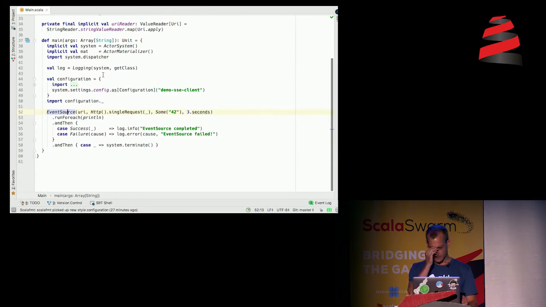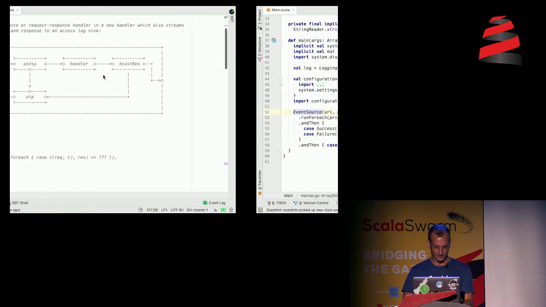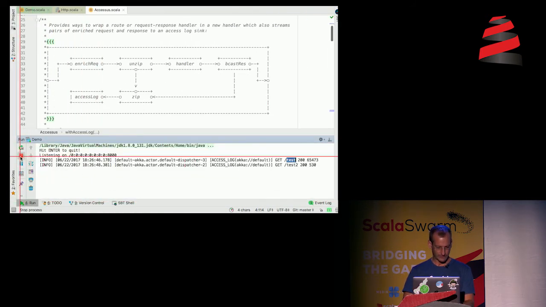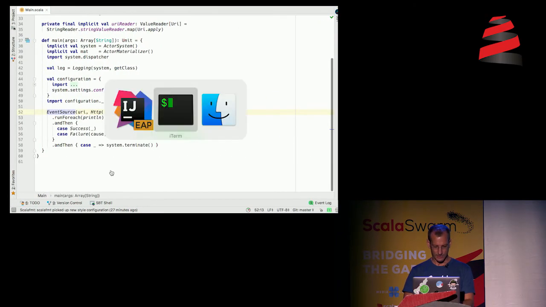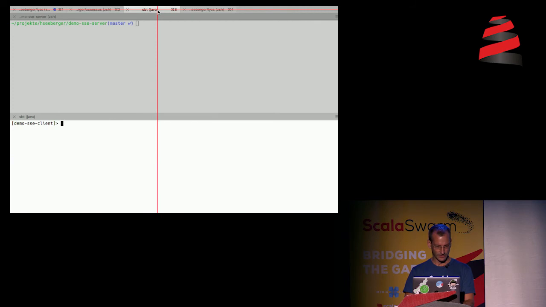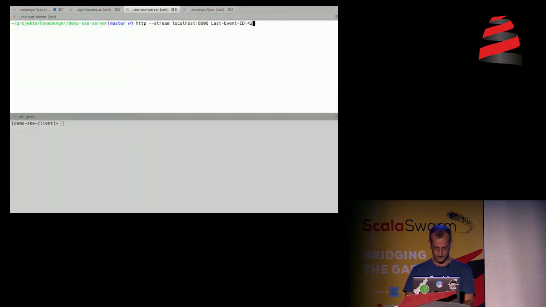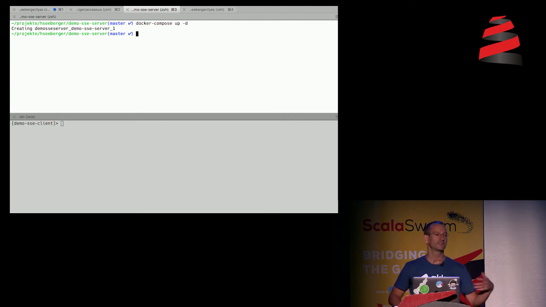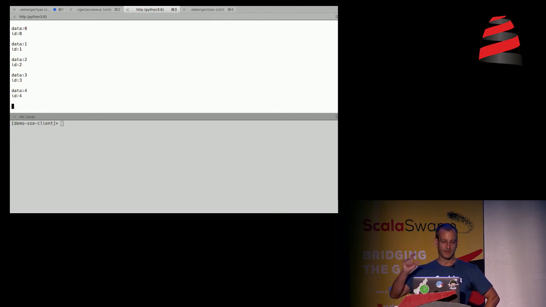And as a quick motivation, I have to stop that first, sorry. As a quick motivation, I'm going to run a server here. It's a server that serves server-sent events. So let me quickly show you what that means. So when we send a GET to that server, we get back server-sent events.